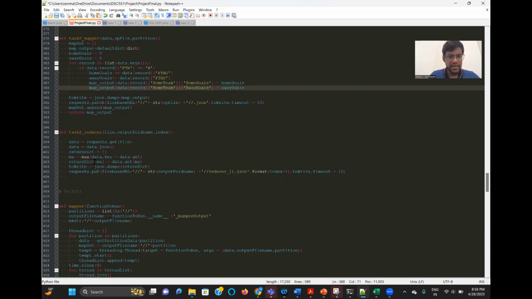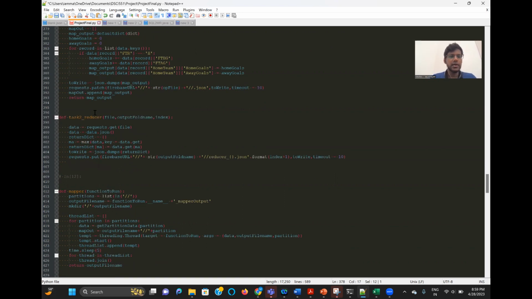And our reducer would be finding the maximum of those. So we have implemented a function called mapper, which would run this mapper task in different partitions. Yeah, so we feed this mapper and reducer into the mapper and reducer functions which we have defined. And what those functions do is they essentially run all these mapper and reducer tasks in multiple nodes.